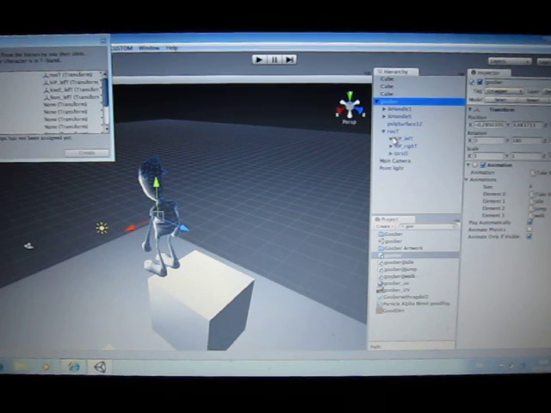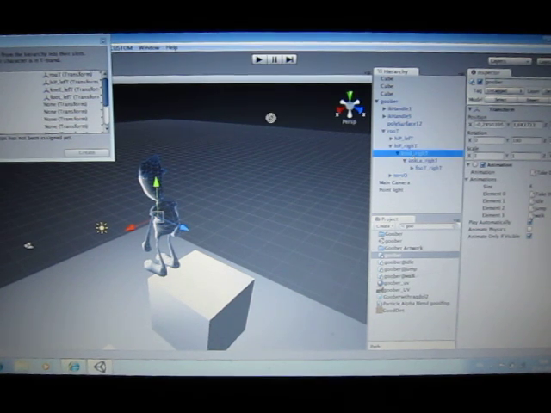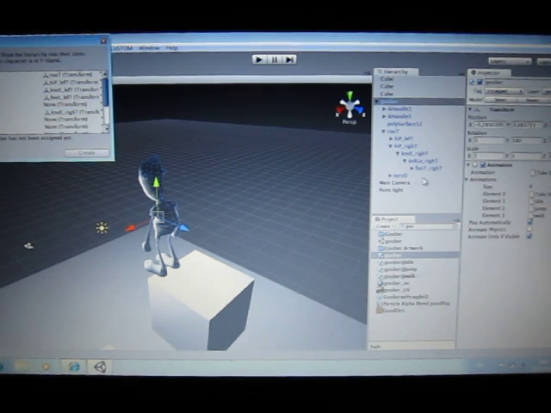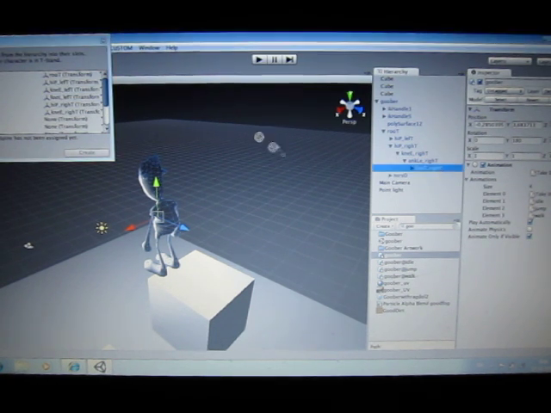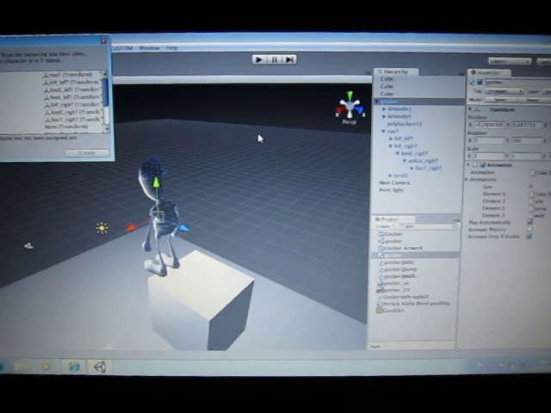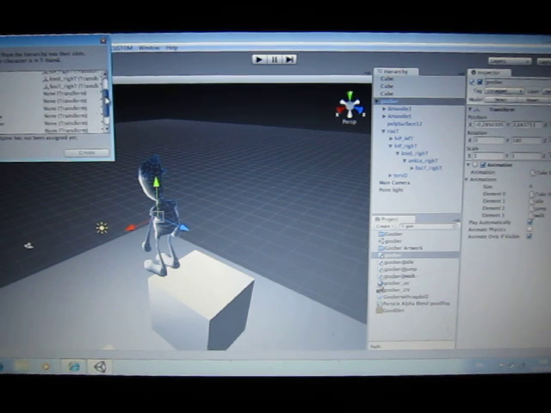Now you can close hips left. Now you open hips right. Now you do the same, so you drag knee left here, hips right on hips right, and foot right on foot right. Now we have to assign the arms.